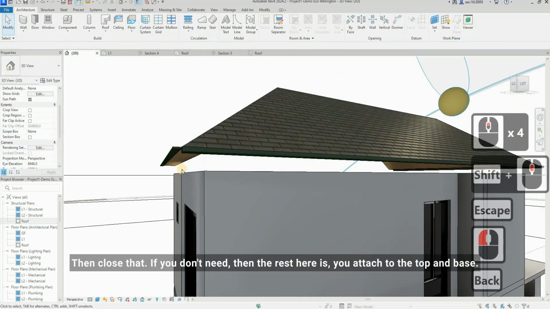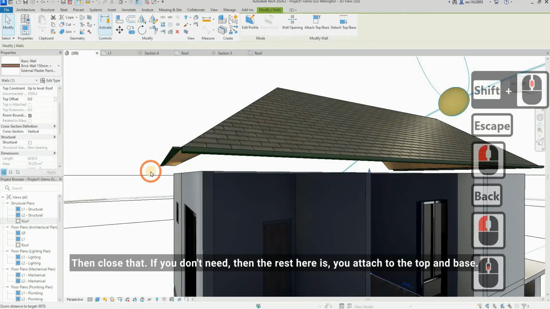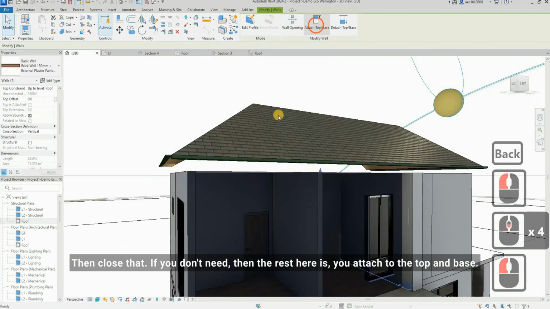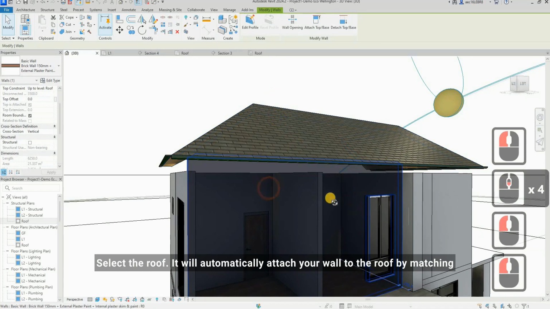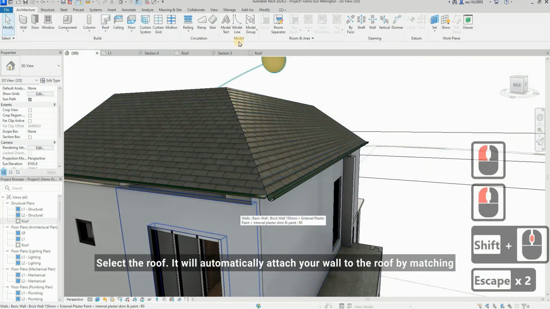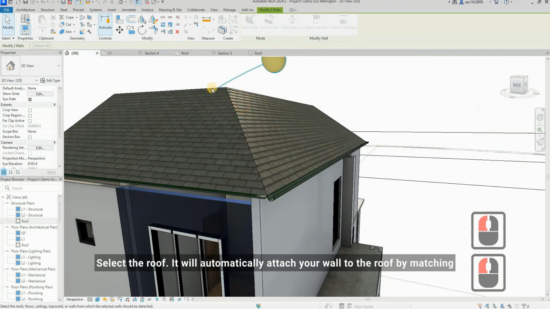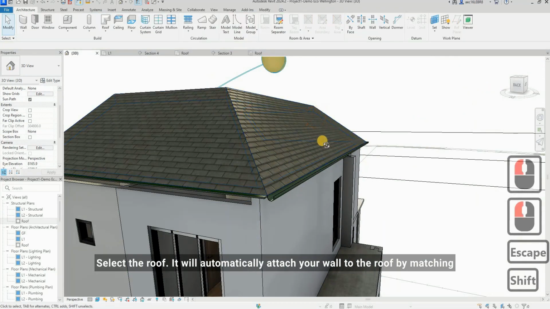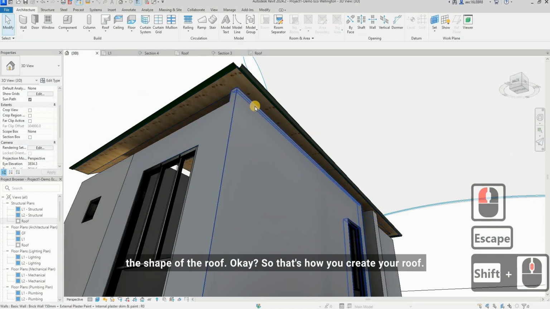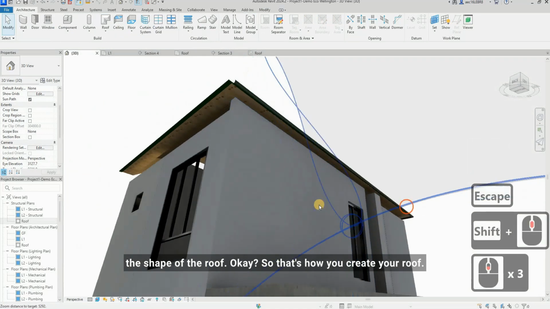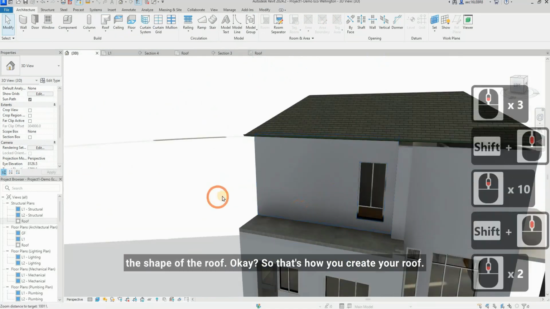Then close that. If you don't need it, then the rest here is you attach to the top and base. Select the wall. Select the roof. It will automatically attach your wall to the roof by matching the shape of the roof. Okay, so that's how you create your roof.